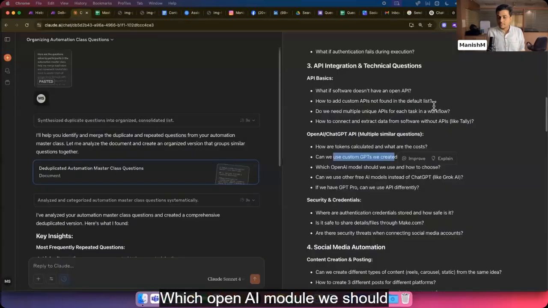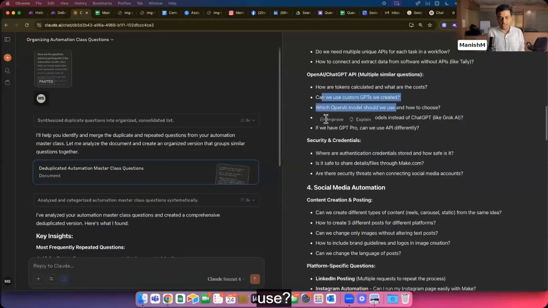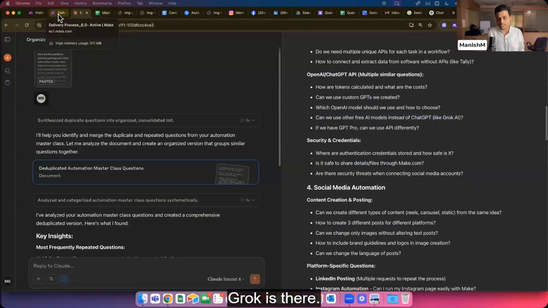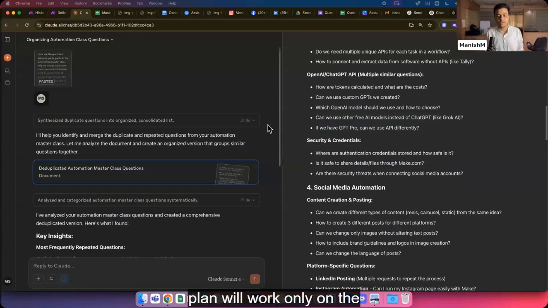Which OpenAI module should we use? I think we already discussed in the whole class. Grok or something? Yes, you can use Grok or other things as well. Claude is there, Grok is there. Many different AIs are already available inside make.com. GPT Pro, obviously no. GPT Pro or any other plan will work only on the UI. They do not have anything to do with APIs.